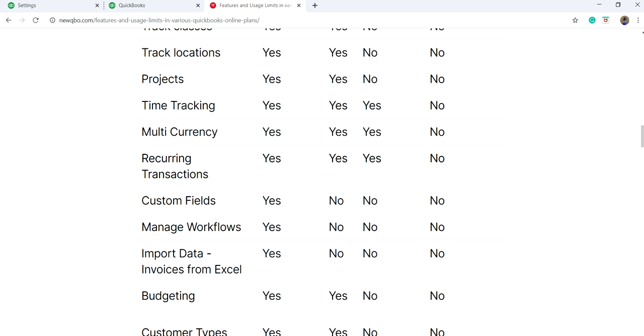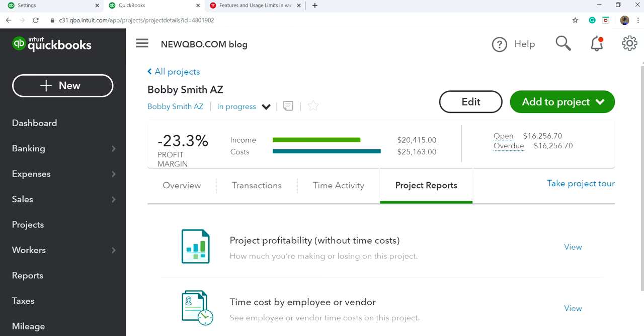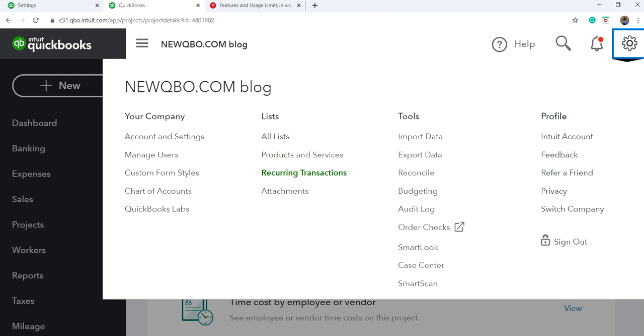Okay, and the recurring features. You have certain contracts or service billing, and you want to create recurring transactions for certain things. That feature is available in all three except the Simple Start. So for recurring, just go to the gear icon, and recurring is right here.